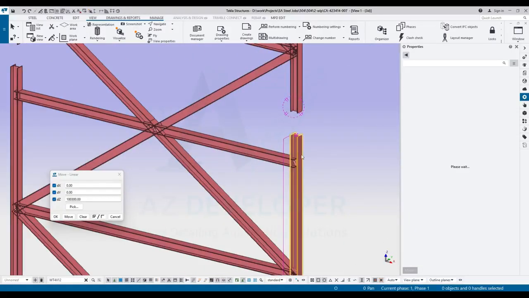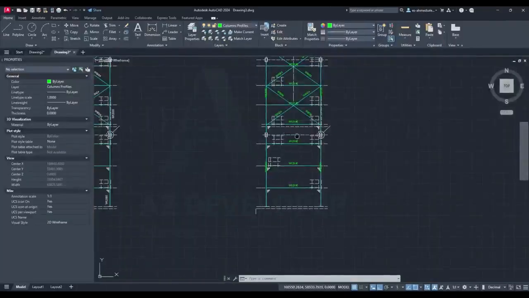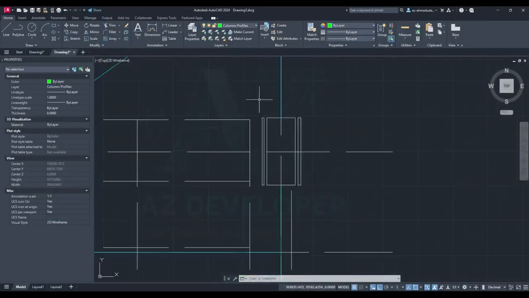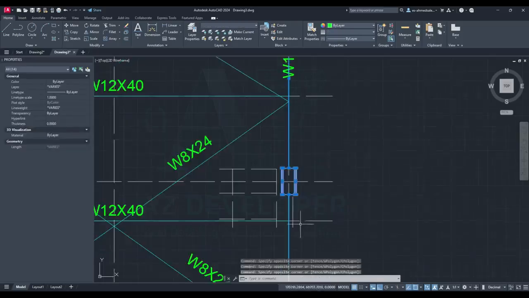In this example, there's a gap between the columns. That's because the original CAD had a splice gap between them. You can either fix this in AutoCAD by extending the lines, or just leave it. Tekla's column splice detail will handle it.